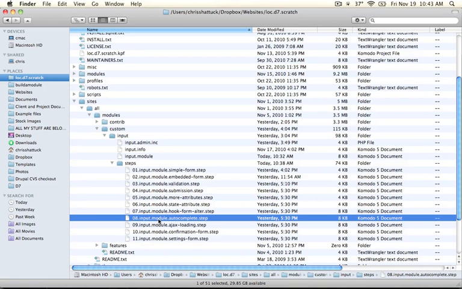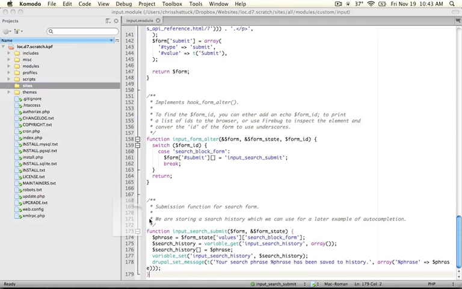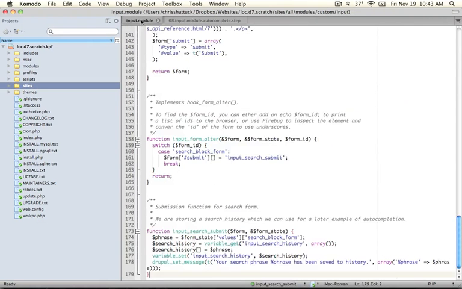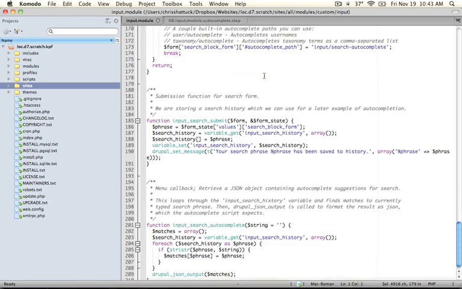As somebody starts to type in a search, they'll see suggestions that include their previous searches, which they can select to autofill that input. So go ahead and open up this file, copy the entire code, and paste it over all of the code in your input.module file.